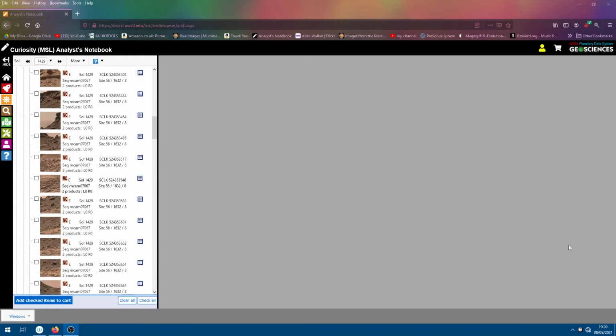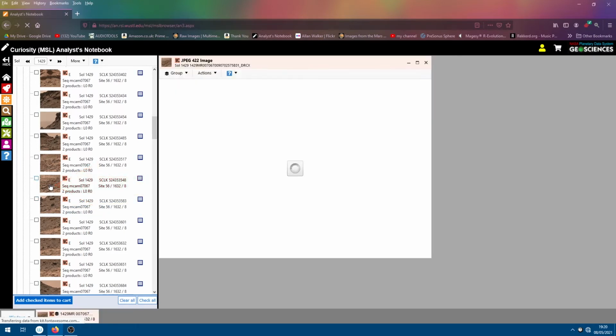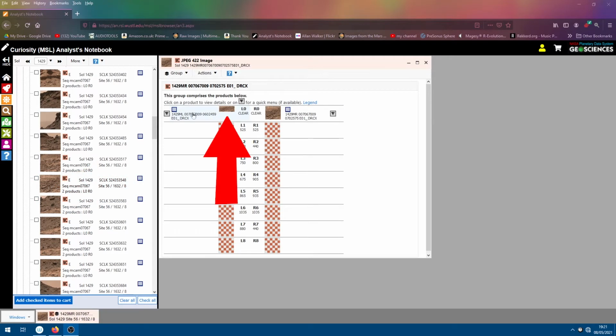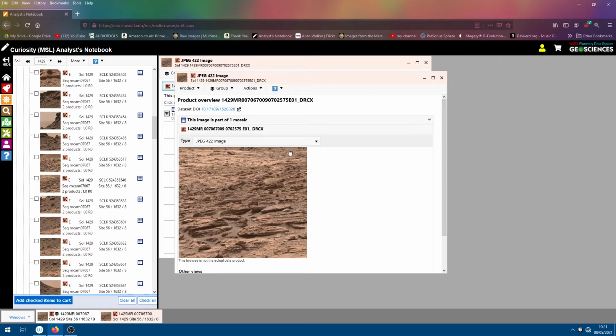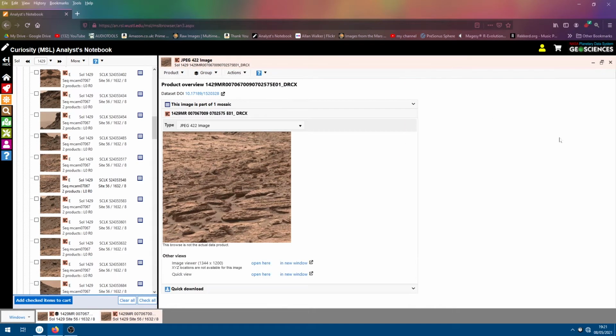So let's take a wee look now at how you can view the images. All you do is just click on the thumbnail. So as you can see here, we've got a left master cam and a right master cam image. To view any of the images, you just click and it will show you a larger thumbnail. To view a larger window, just click on this icon here and it will show you a bigger window.